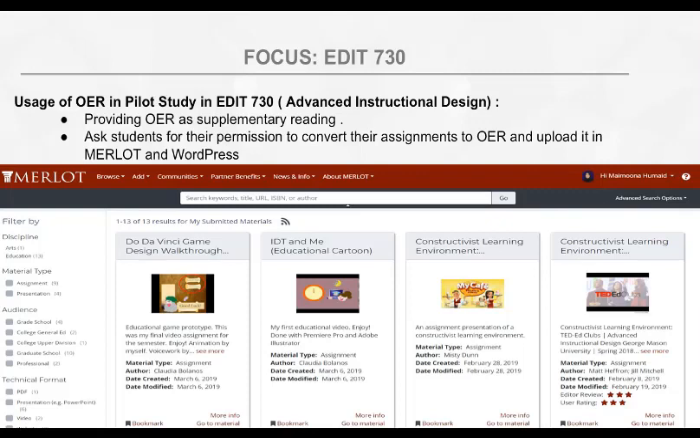Another focus I want to highlight here is the scope and the outcome of the pilot study that Dr. Dabbag and I conducted in spring 2018 to examine the concept of OER renewable assignments among students in advanced instructional design. The scope of the OER integration was as follows. OER was used as supplementary reading. We selected only sections relevant to the content of the course from the existing OER resources. The focus was only on turning the main assignments of the course into OER renewable assignments. So after each assignment, I contacted students by email seeking their permission to convert their assignment to OER, and then I uploaded it to Merlot and WordPress.